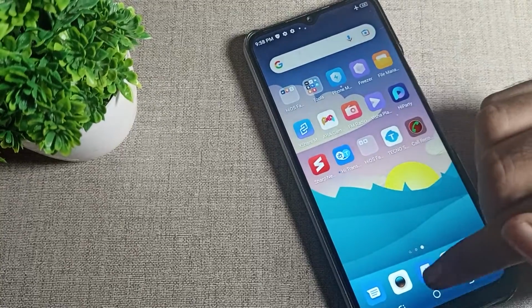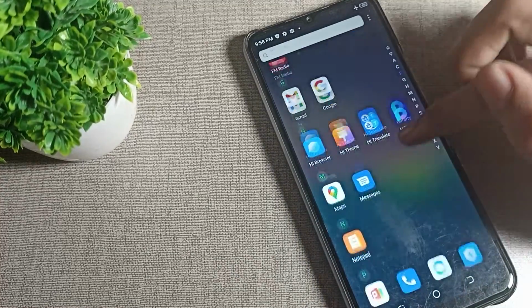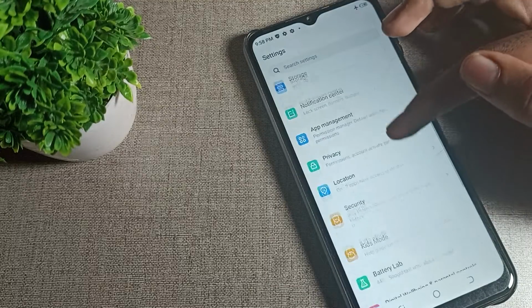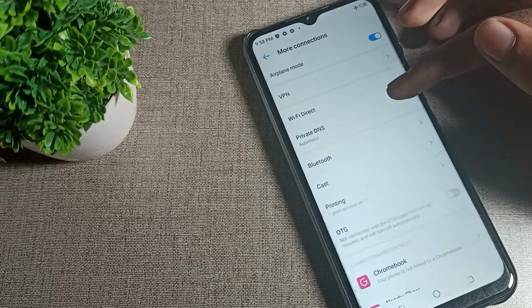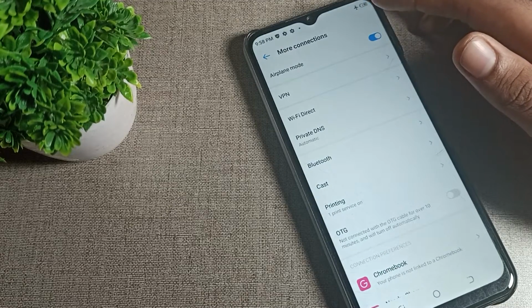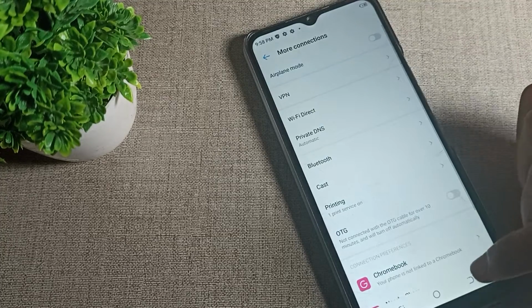So first of all, we will open our phone settings. After opening the phone settings, scroll down, and you can see this type of setting. You have to click on this More Connection setting, tap here. As you can see, your aeroplane mode setting. So if you want to disable your aeroplane mode setting, you can disable it from here in your Tecno phone.